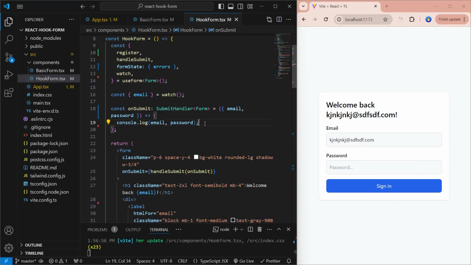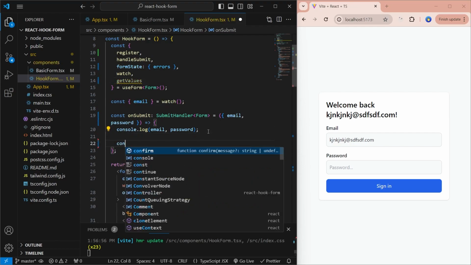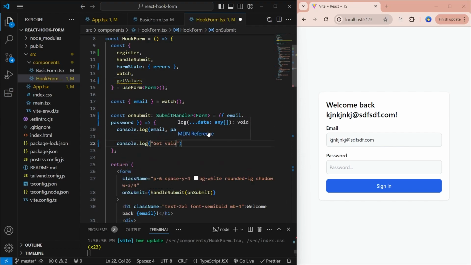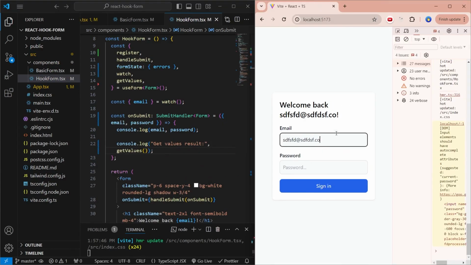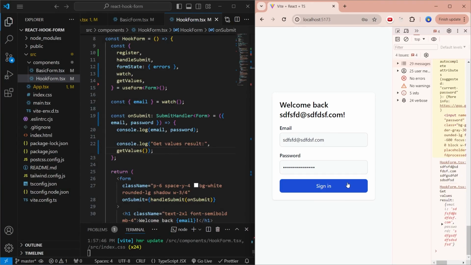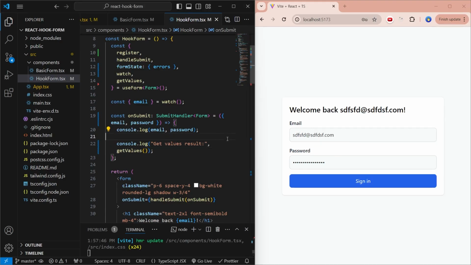Another thing you might want to do is not keep track of a value as it changes, but whenever a function is called, you want to get the value of a certain input field. For that, we use the getValues function. And over here, let's just console.log out getValues result and getValues. So open up the logs, enter an email and a password, and click on sign in. And you can see that the getValues function returns an object with the email and the password. So if you want to call a function and you want to get the values inside your form, you can call this function.